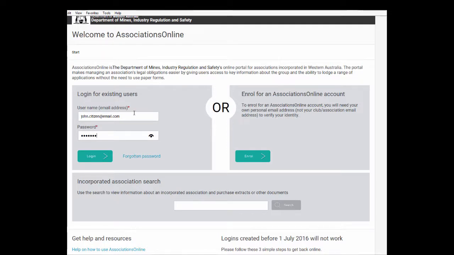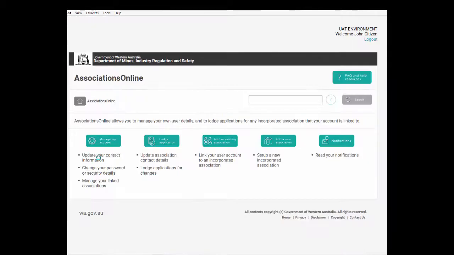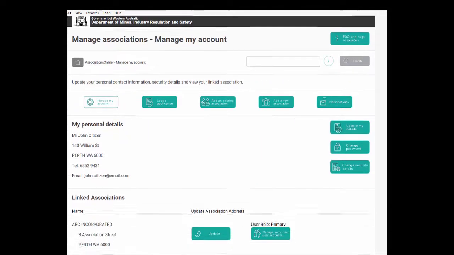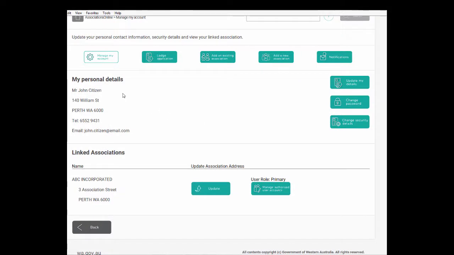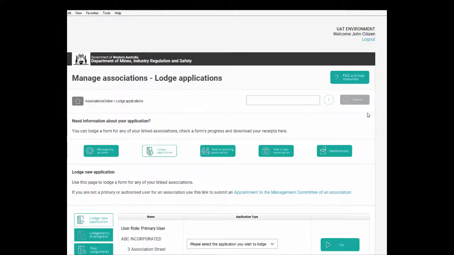The name and address saved on your account will be used as your signature. Before you begin to lodge the information statement, please confirm your account details are correct. You can do this in the Manage My Account section. To access this section, click the Manage My Account button. To lodge the Notice of Special Resolution, click the Lodge Application button.